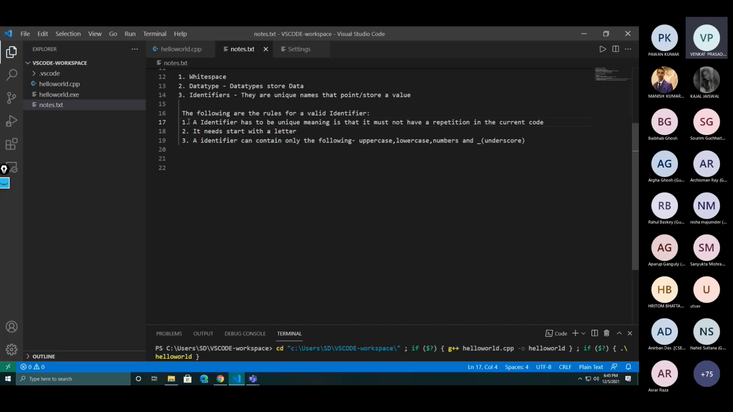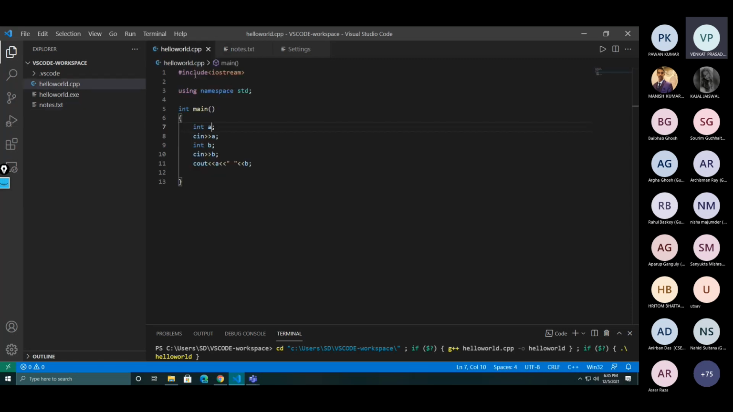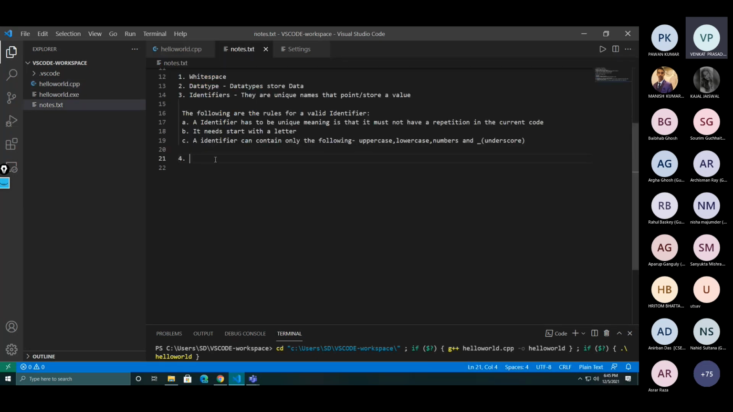Let's just change this to A. Let's see what is the fourth identifier. The next thing we see here is scene. So what's a scene? A scene is a keyword. Okay, what are keywords?